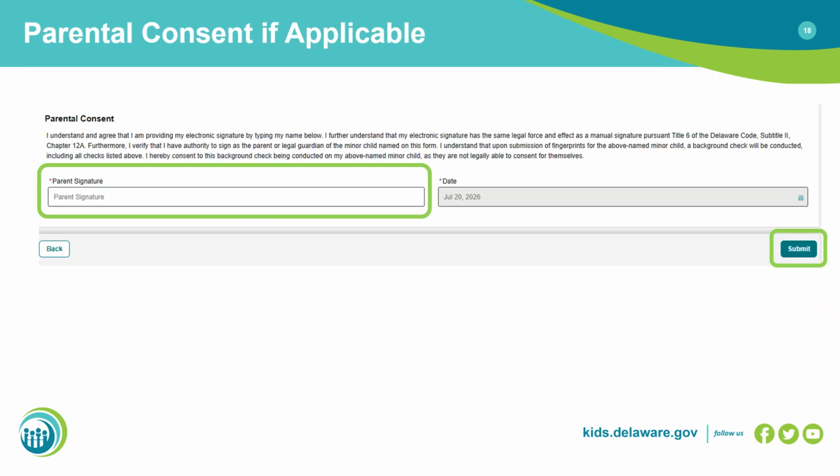Please note, if you are under 18, parental consent is required. Your parent or legal guardian must review the application and provide consent by typing their name into the parent signature field on the application prior to submitting. Your parent or legal guardian must also accompany you to the Identigo fingerprinting appointment.